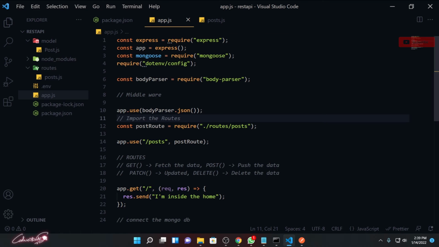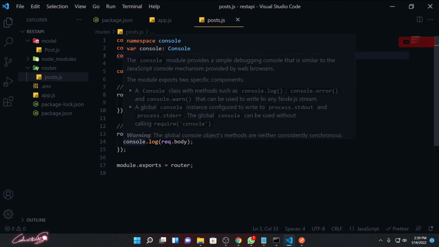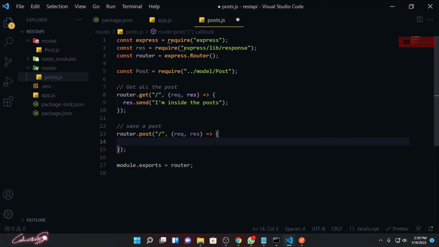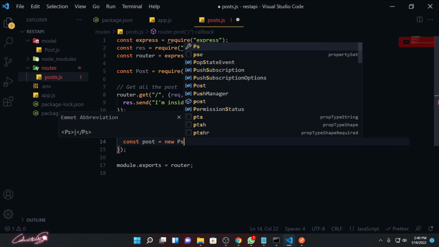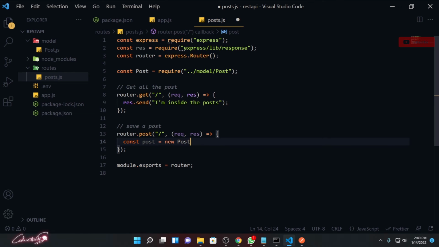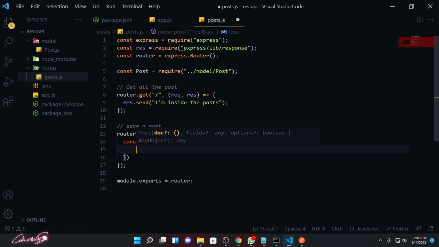Now I just need to go to post.js, and instead of console logging, I'm going to create a post. Const post equals. We need to fetch the data from the body which we are passing, and save it in the local variable. So it's equal to new Post. New Post is nothing but our schema. We are directly saving to it. For this new Post I'm going to create an object, and the first property is going to be the title.